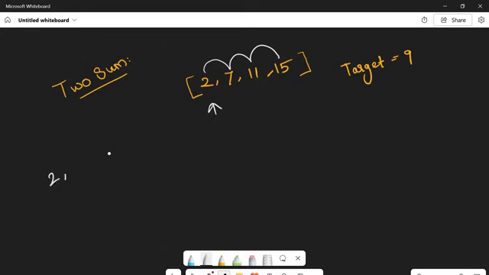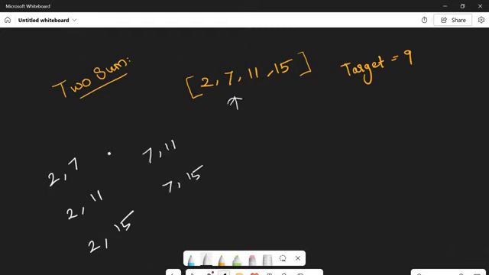So the combination will be 2 and 7, 2 and 11, 2 and 15. So this is the first set of combinations. So let's take the next number, 7. So the combination will be 7 and 11, 7 and 15. If you notice, I didn't create a combination with the number 2.